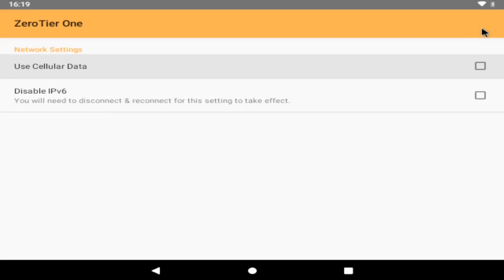Since most Android devices are mobile, if you're planning on using this connection while you're out and about, you'll most likely want to turn on Use Cellular Data. If you have a fairly limited data allowance, don't worry about it using all your data, as you can turn the ZeroTier connection on and off as needed. But if you only want to use it on Wi-Fi, don't tick this box. I'm going to leave IPv6 turned on, as it should help when initially establishing the connection. And when you've selected your preferences, tap the back button.